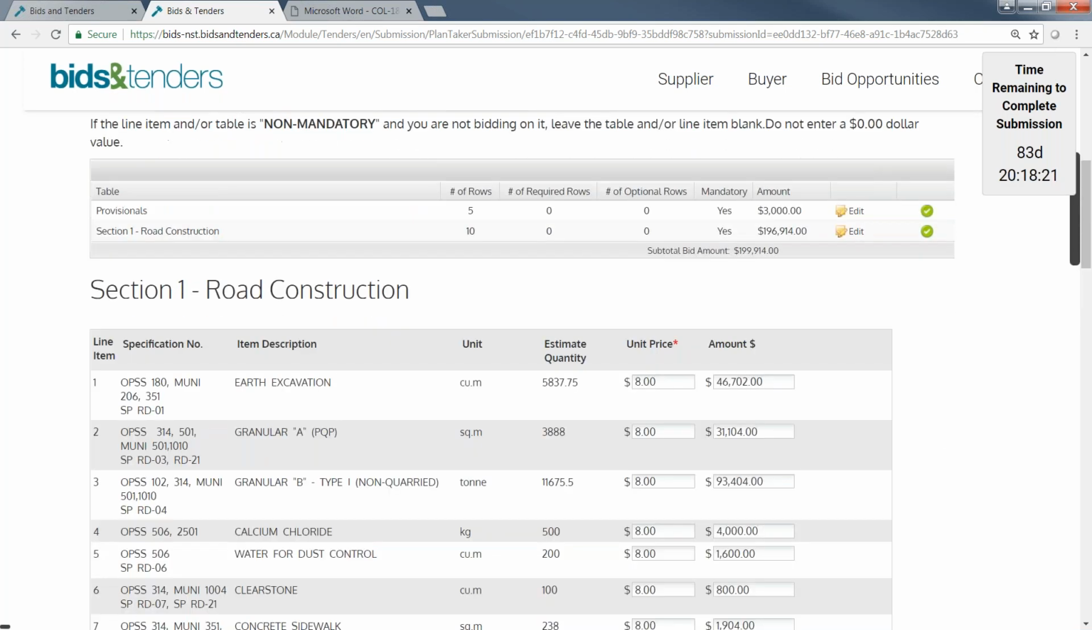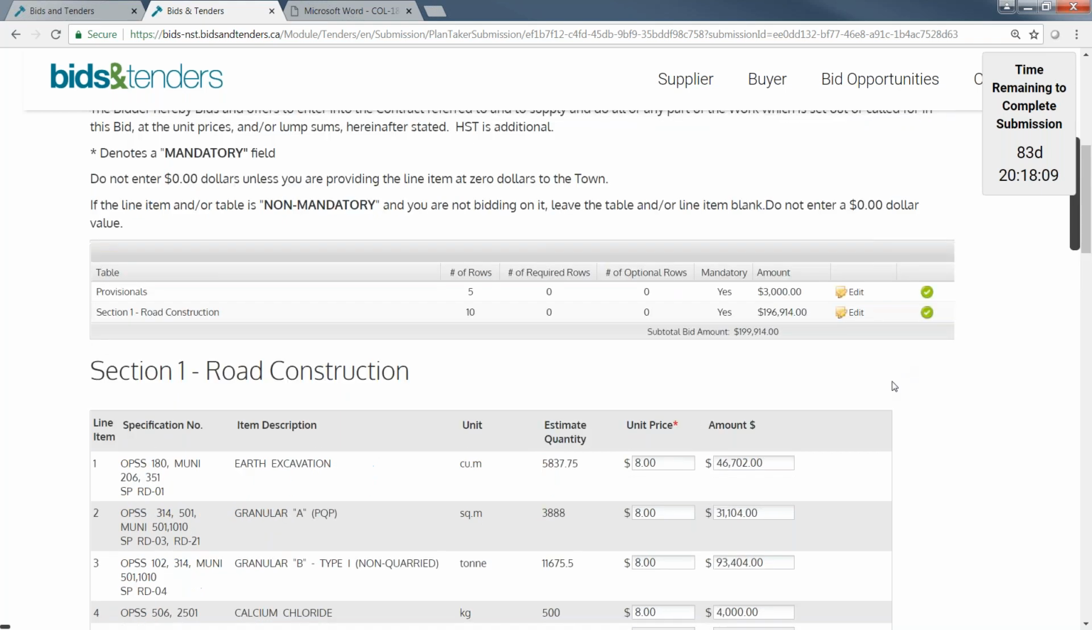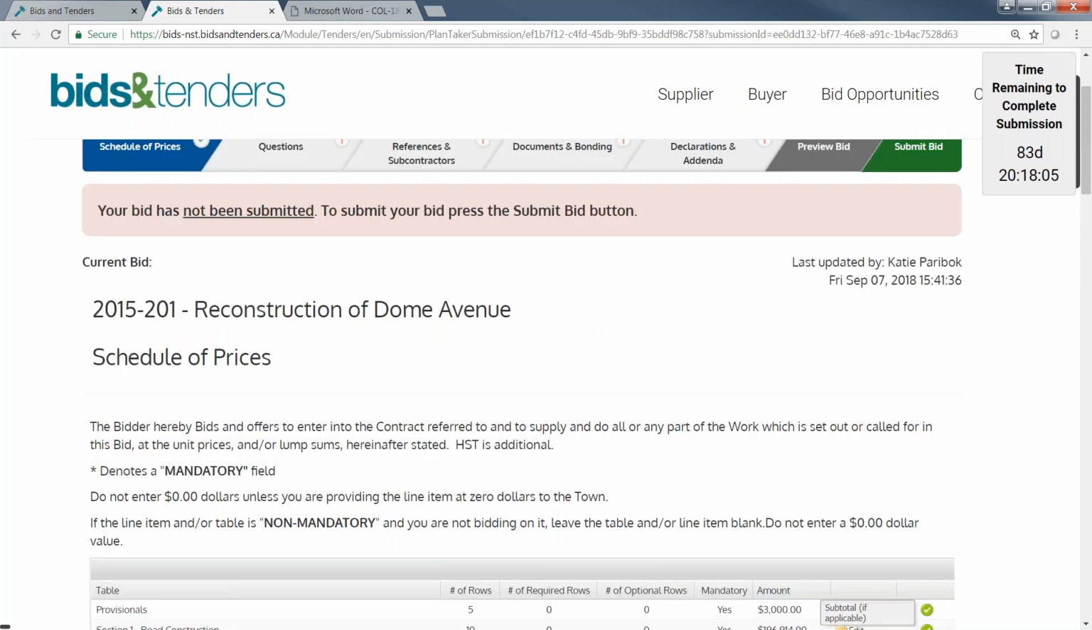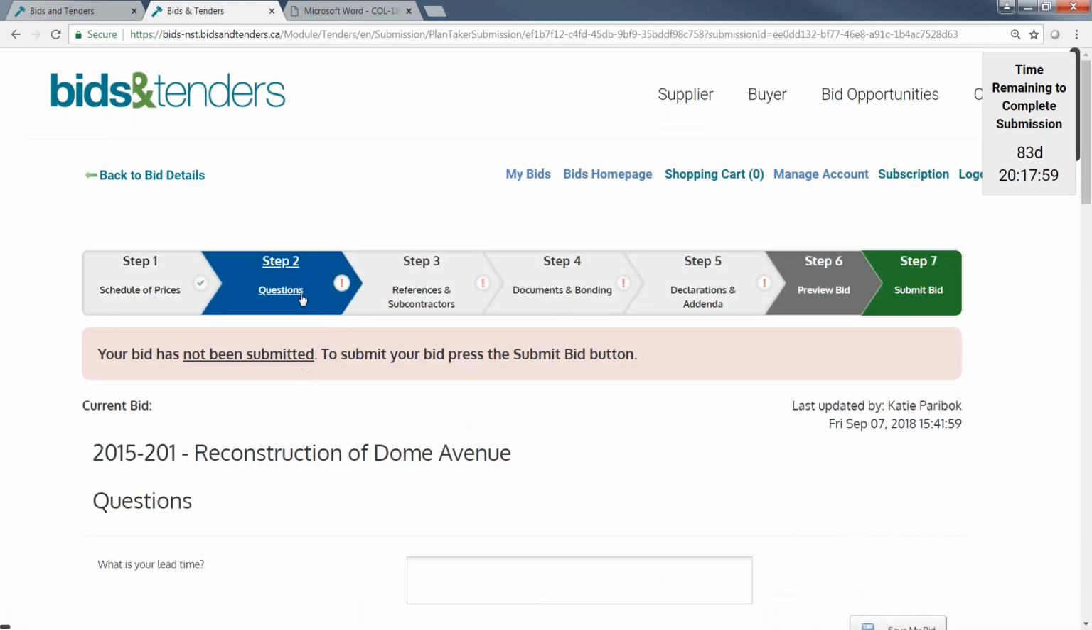The system does auto-save once you click out of a cell. So if your computer does crash, you will not lose all of your work. You may lose only the last cell that you were currently working on. And now that I have completed both, you will see that this step does have a green check mark, and that means that I can move on.